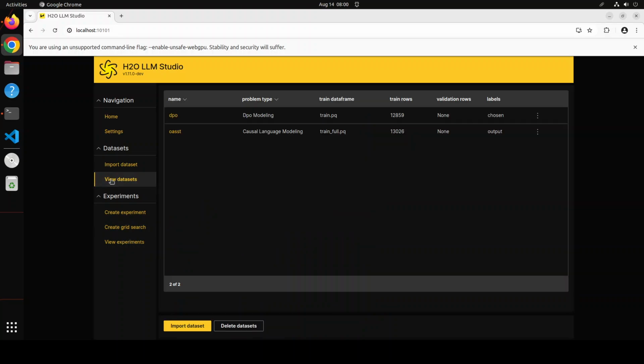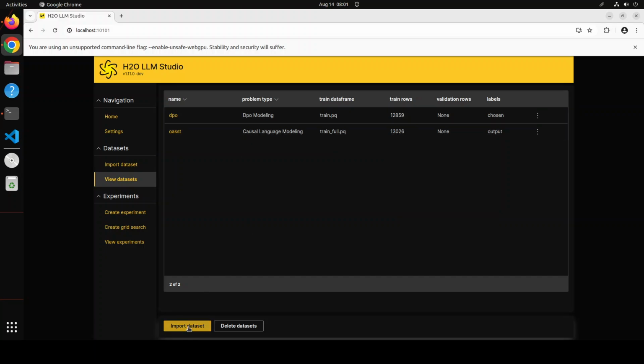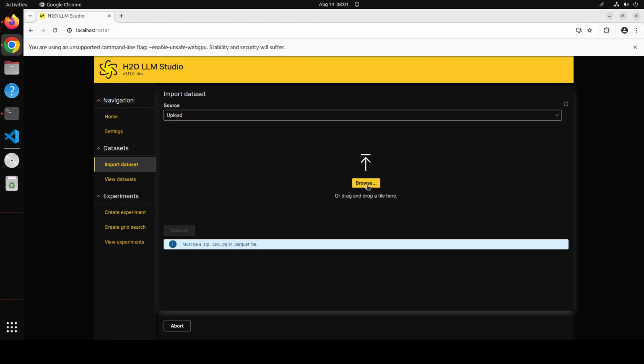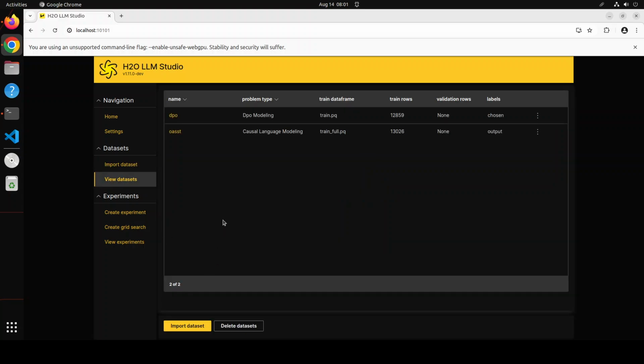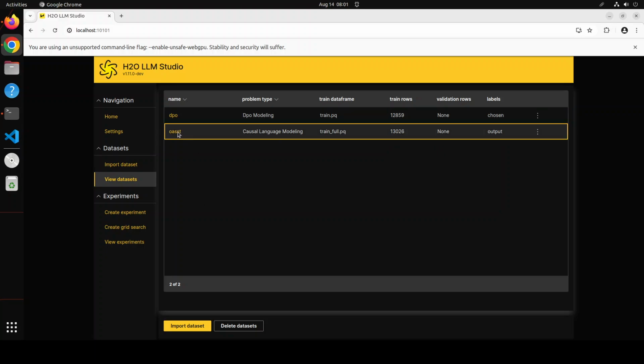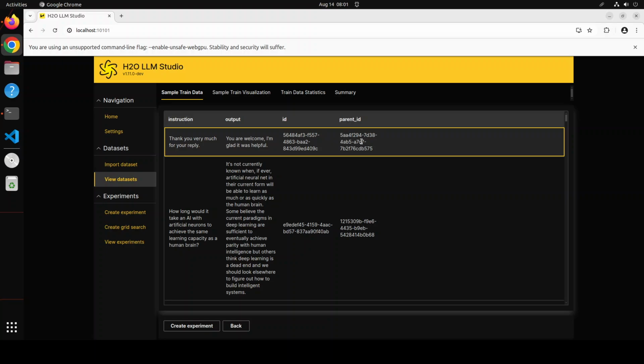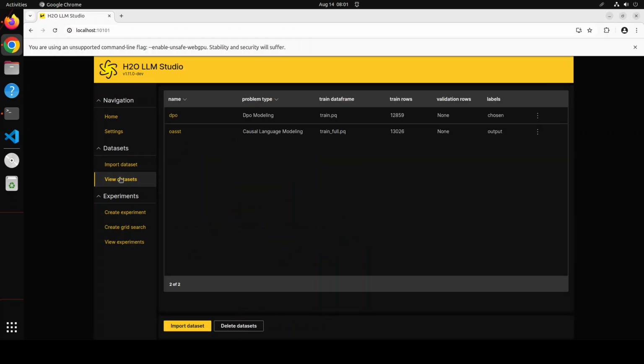If you click on view data sets on the left, these are the data sets you already have, or you can simply click on import data set to get your own data set. You can download it from Hugging Face. You might have your own data set which you can import, drag and drop, or select from your system. But we already have this data set which you can check, and if you click on it, it tells you what sort of data set it is. So for example, in this data set, we have instruction, output, and parent ID. Let's click back on this.